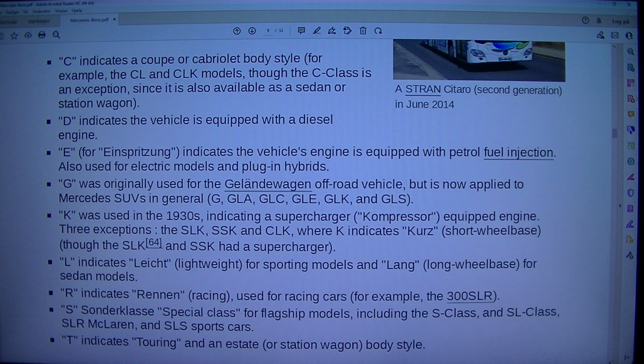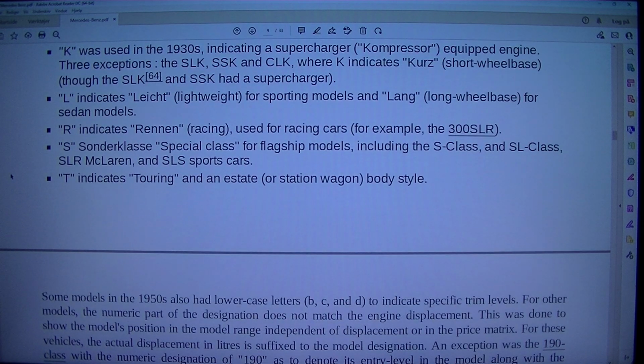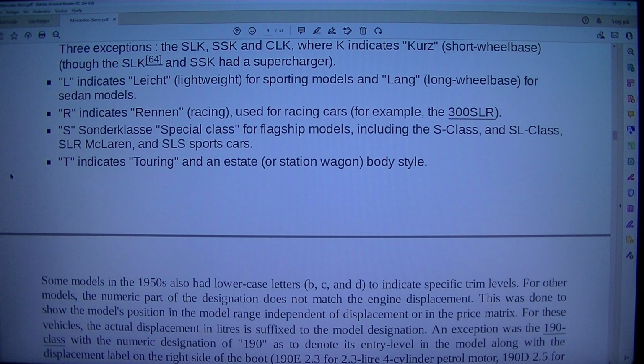G-Class off-road vehicle, but is now applied to Mercedes SUVs in general: GLA, GLC, GLE, GLK, and GLS. K was used in the 1930s, indicating a supercharger, or compressor, equipped engine. There are 3 exceptions: the SLK, SSK and CLK, where K indicates Kurz, short wheelbase, though the SLK and SSK had a supercharger. L indicates Leicht, lightweight, for sporting models, and Lang, long wheelbase, for sedan models.